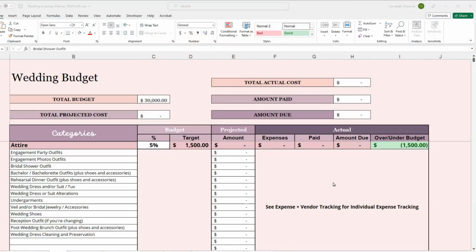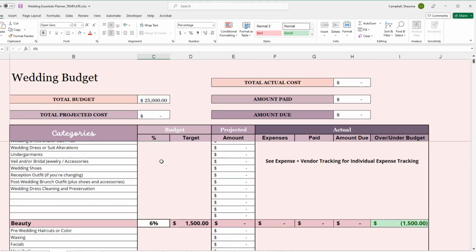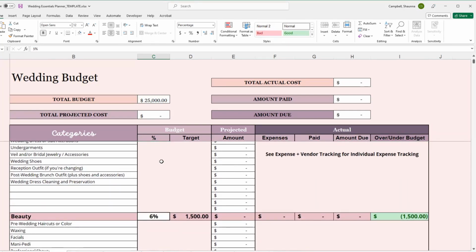The first step is to create your rough wedding budget. You can always change this later. So you're going to start with the wedding budget tab. The first thing you're going to want to do is enter your total budget for your wedding right here. You'll notice all of the target costs by category automatically update. Go through your categories and check to make sure they make sense with how you want to spend your budget.